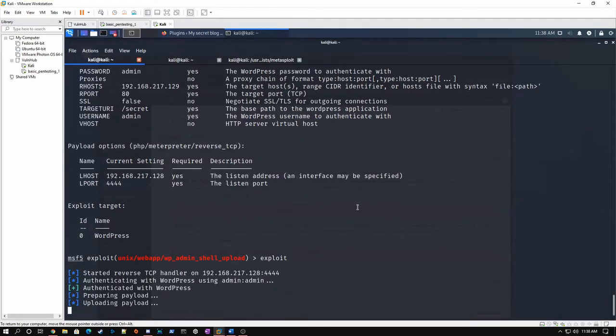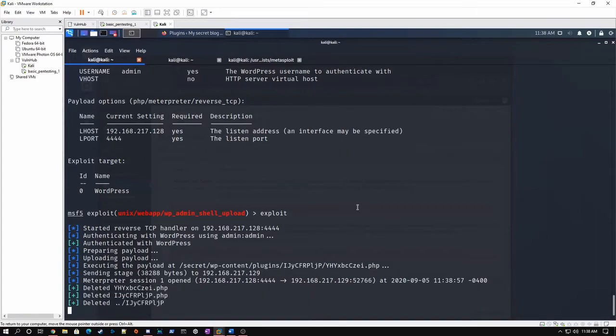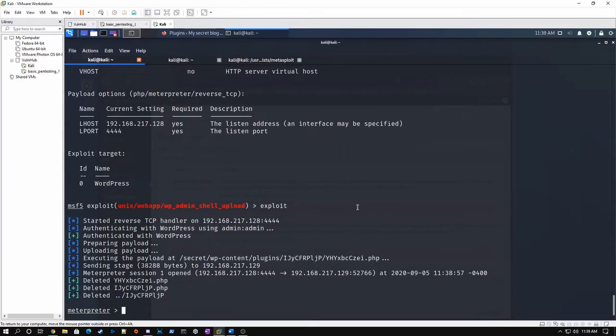So now it's running. It's going to take a minute. You'll see, let's see right here. Meterpreter will load up, just saying that it's successful. And as you see here, it says meterpreter. So we successfully got in.